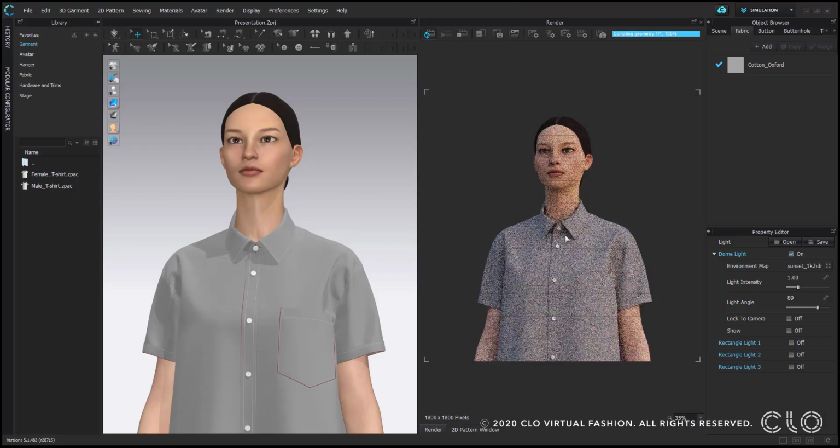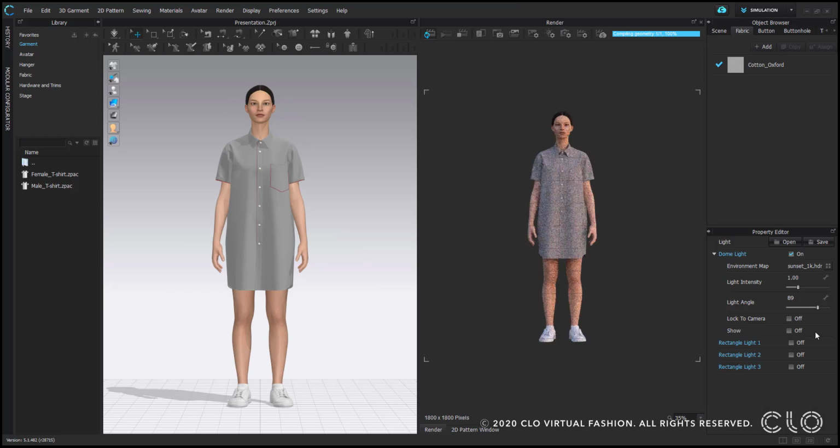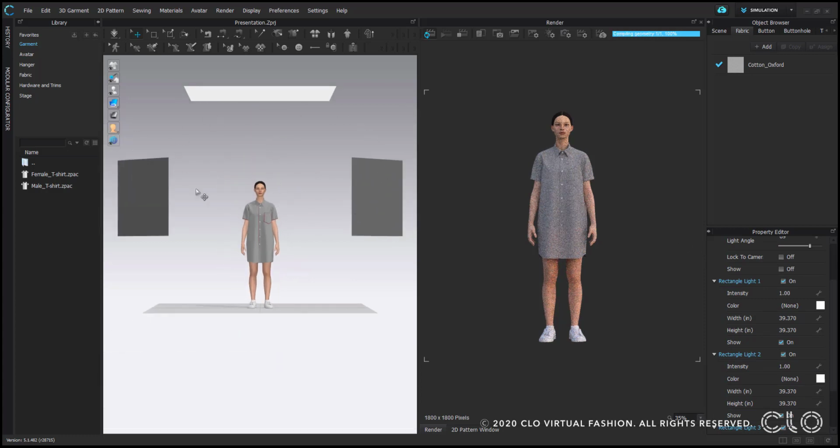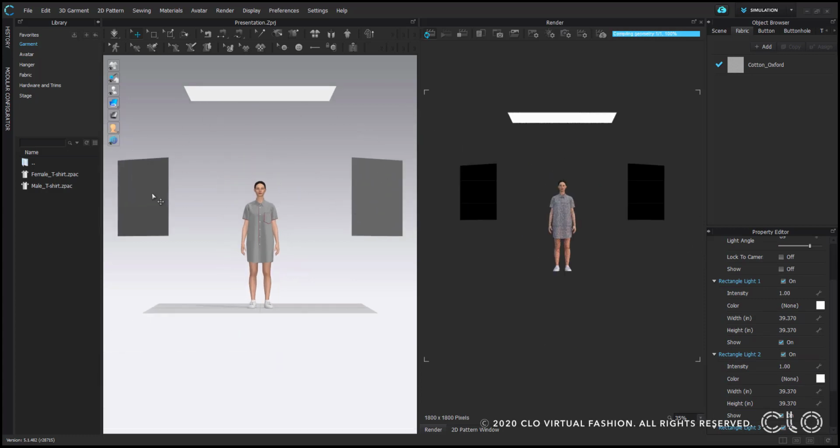In addition to the environment map, there's also several rectangular lights that you can apply to further control the lighting in your scene. Click on the boxes to activate them. You'll see that their default position imitates a traditional studio lighting setup. There's the two on the sides and one overhead light.